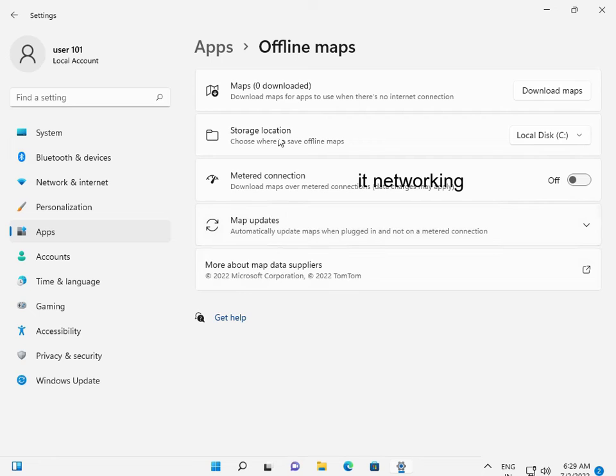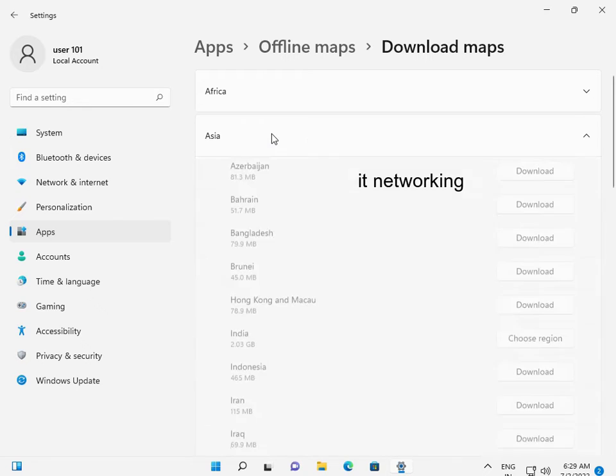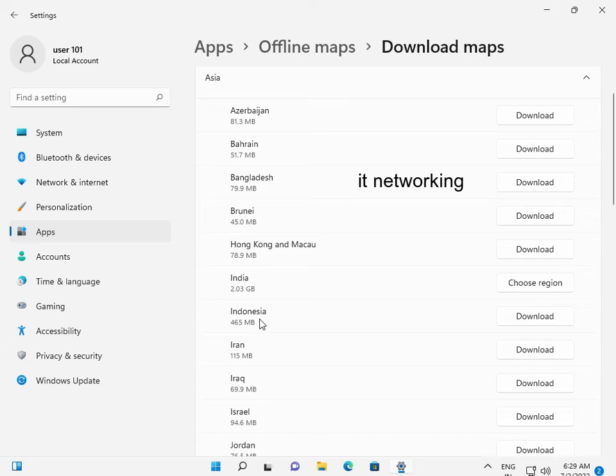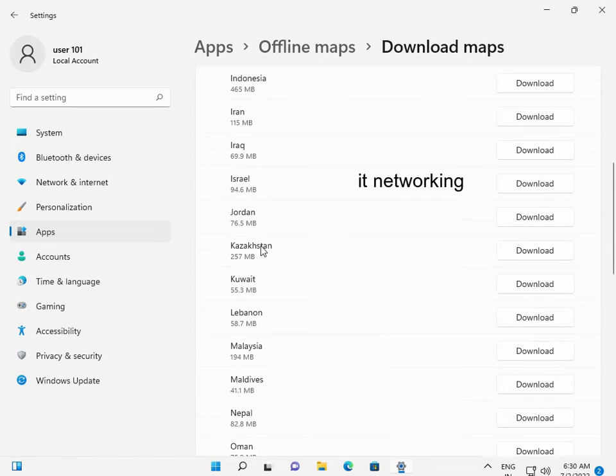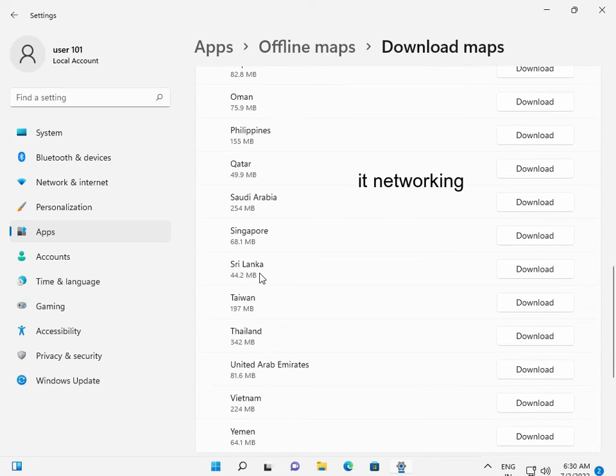Okay, and map download. Click on map download, which is like Africa, Asia, Australia, Europe. So like Asia: Afghanistan, Bangladesh, India, Hong Kong, Indonesia, Israel, Kuwait. So this one, like Sri Lanka, Taiwan, Thailand. You can just click and click to download.